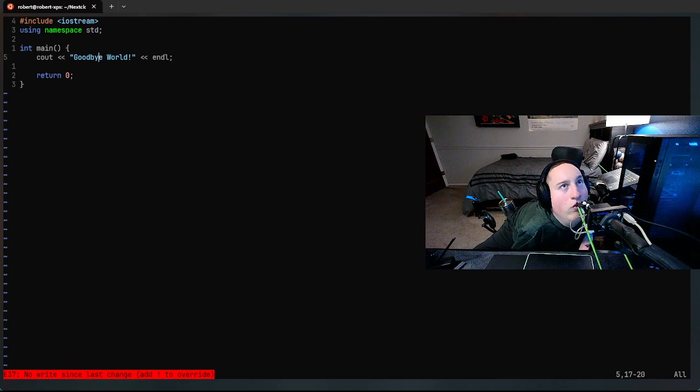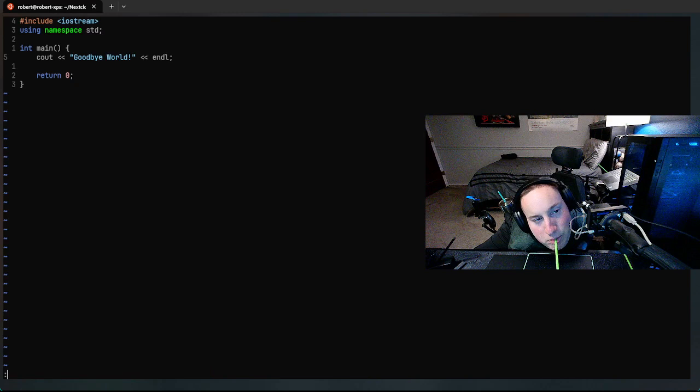No write since last change. That means I didn't actually save beforehand. You know how in Word, if you close without doing a save, it'll ask if you want to save first. This is basically Vim's equivalent to that. So let's say we did want to change it. What you could do is either Shift-ZZ, like we did before, or you could do :WQ. :WQ stands for write quit.